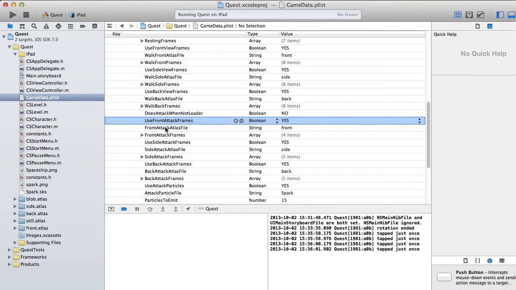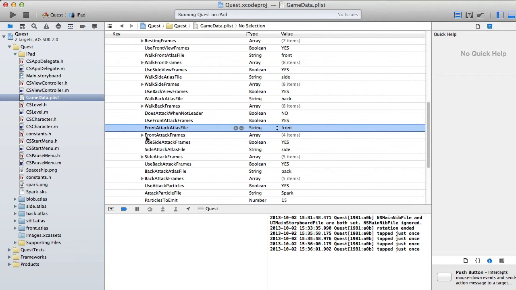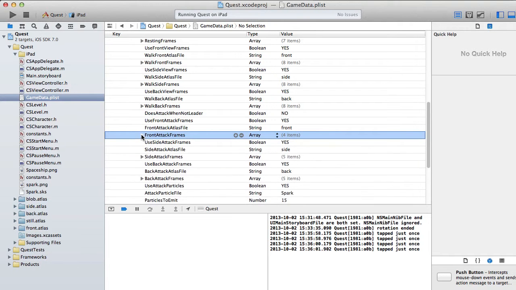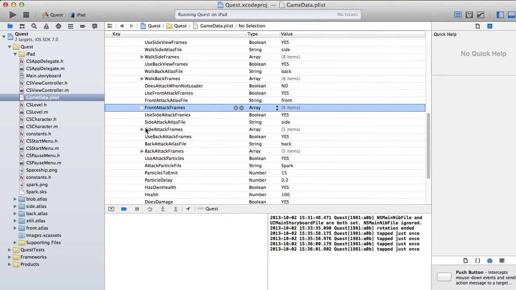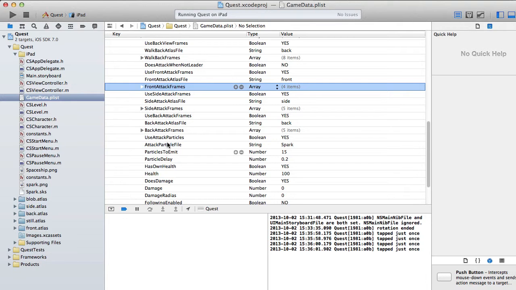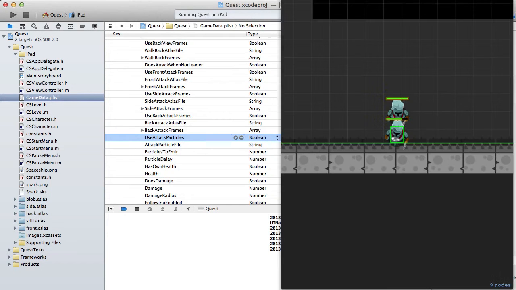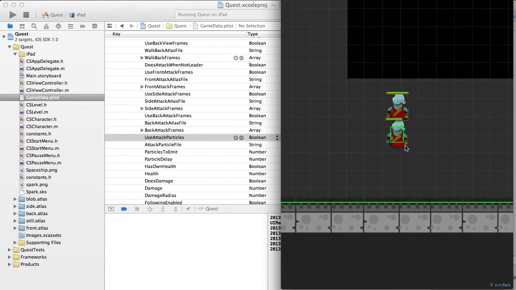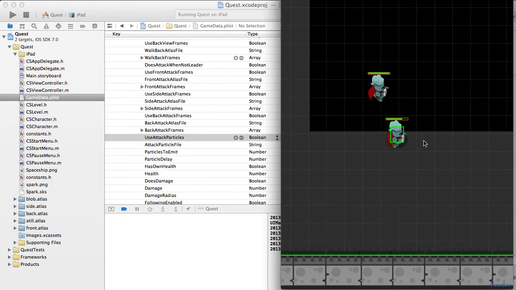And front attack atlas. So again, if you want to make a separate animation for attacking, you set that to yes. You specify the atlas file, put in the frames, and there you go. Same thing for side attack, back attack, and the back one is just when he's moving up. I say back, but it's because there's a back view there, right?